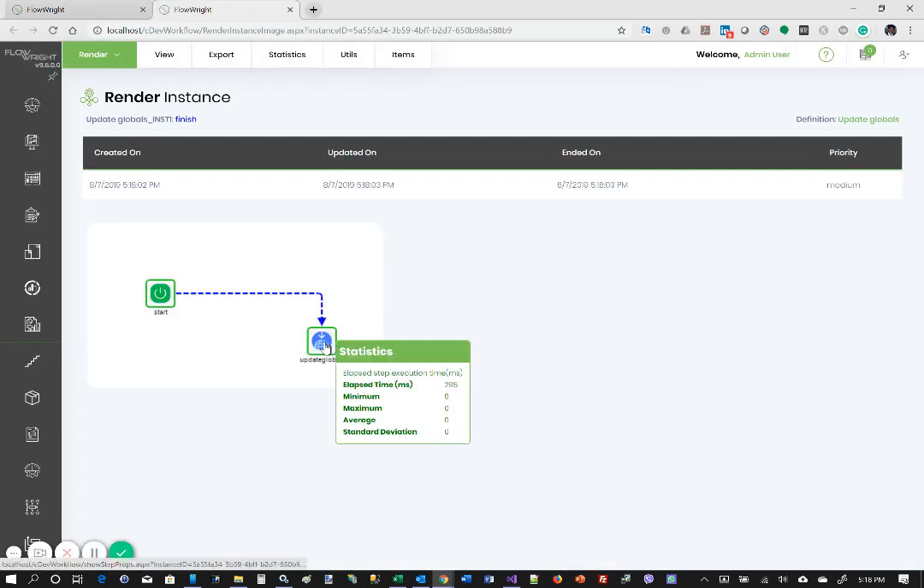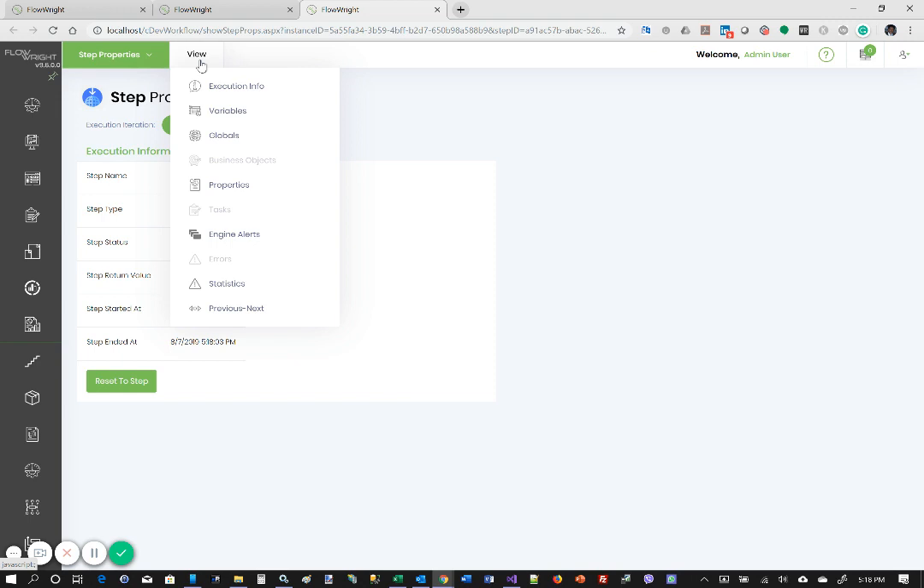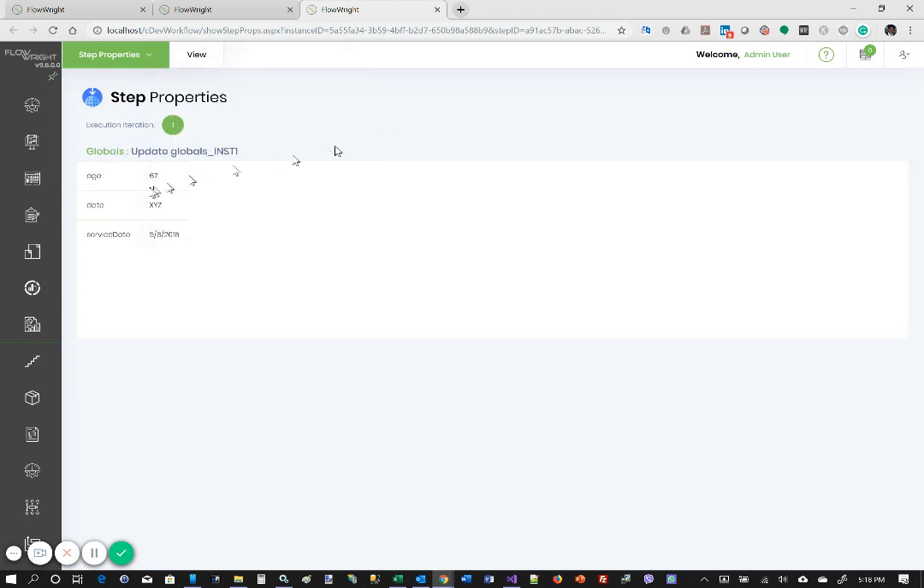And if we click on this particular step, we'll be able to view the values of those globals. And if you look, you can see that the age is 67, data is set to XYZ, and the service date is set to 5/6/2016. That's how easy it is to update globals within FlowWright.